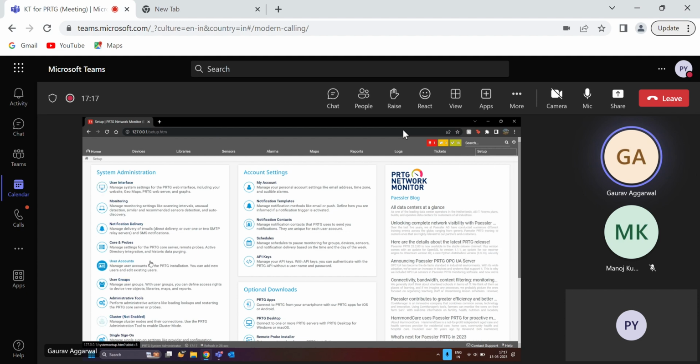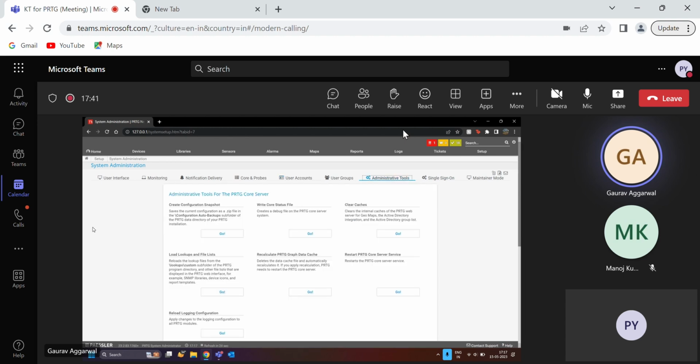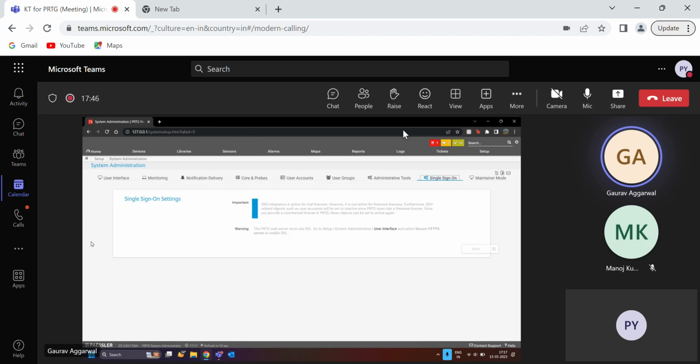If you want to change stuff, user accounts, manage, introduce new users, like if you want to give access to some other person but don't want them to have each and every privilege, you can do that. You can manage everything: user accounts, user groups, administrative tools, clear caches. Single sign-on is also there if you want it.